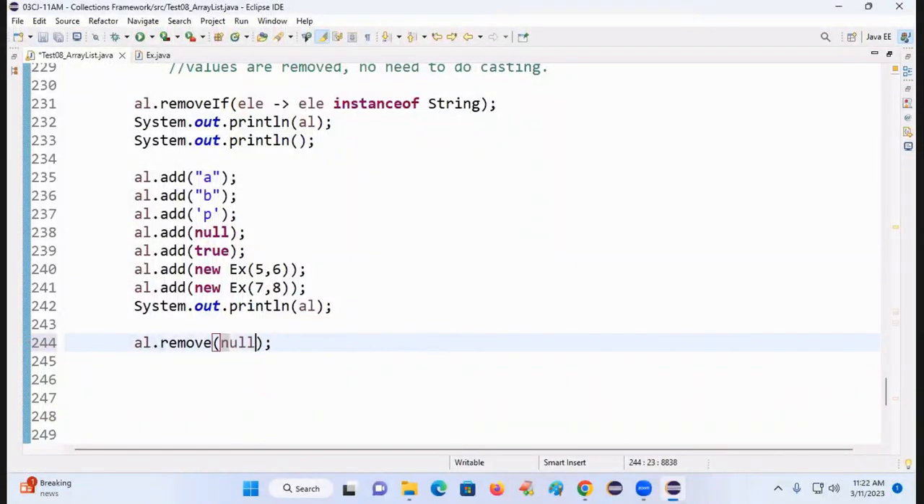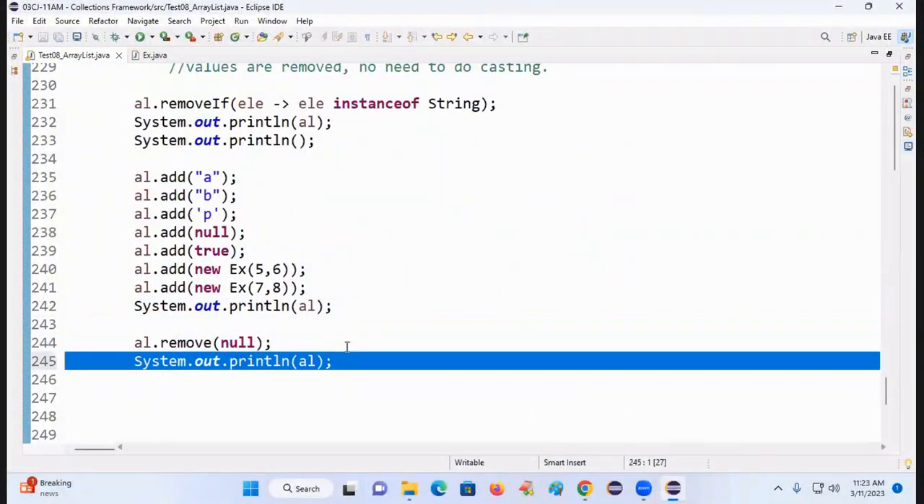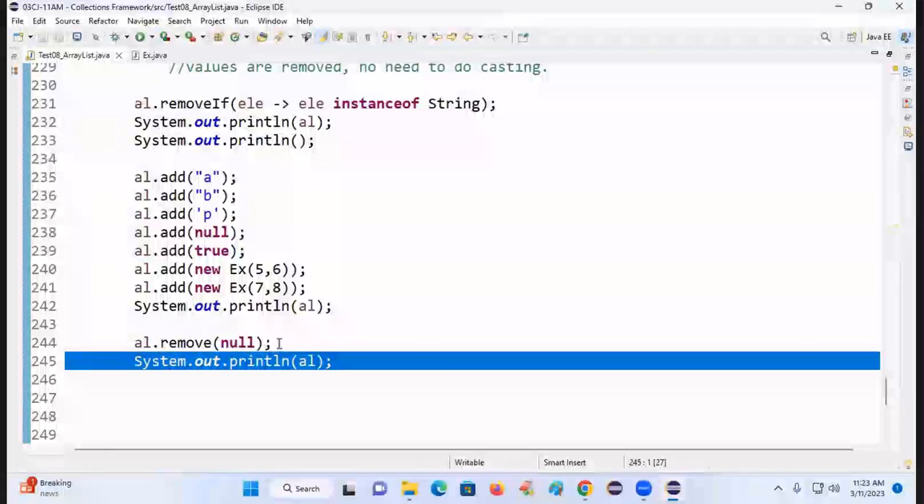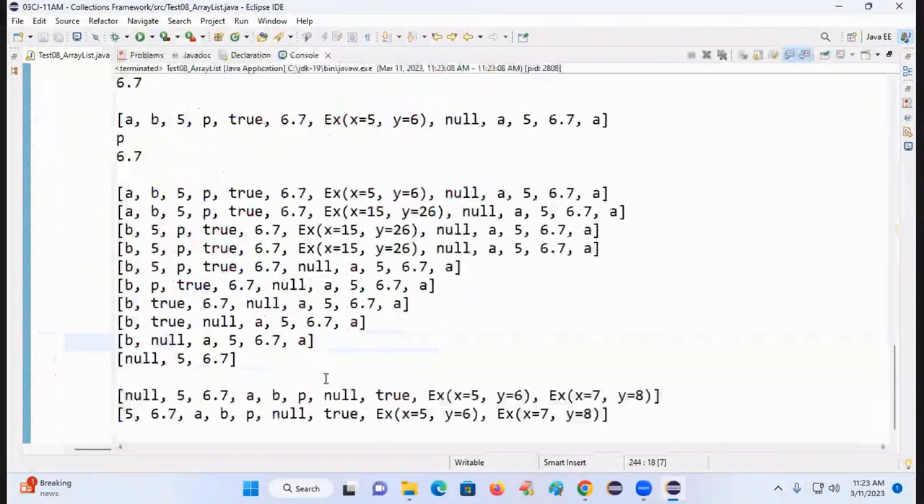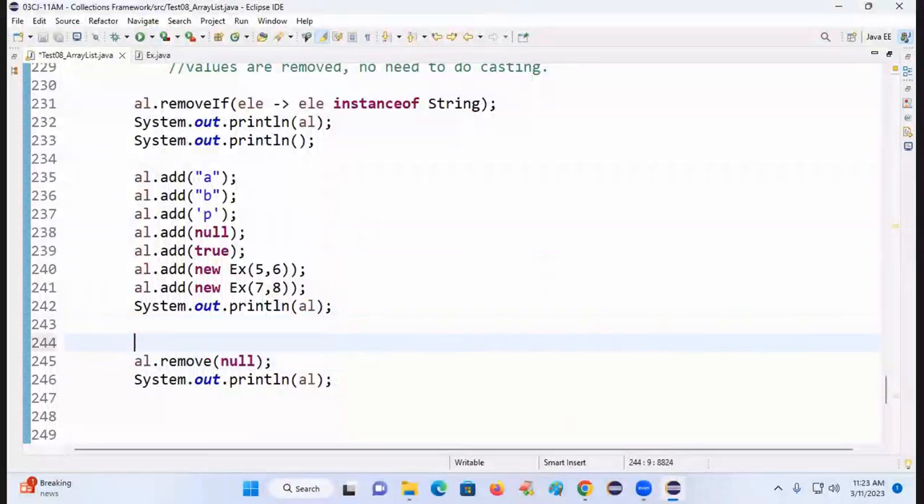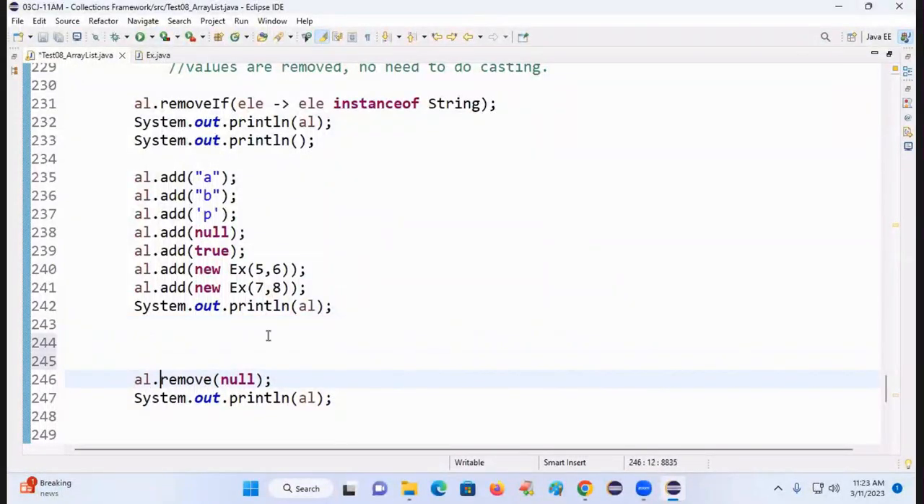If we pass null and ask to remove, how many nulls are removed? All occurrences of null removed or only one occurrence? Only one occurrence is removed, all occurrences not removed. The remove method takes only one element, only that one object is removed. But I want to remove multiple objects at a time. In that case, we must call the removeAll method. The removeAll method parameter is what? Collection. You create one ArrayList object.